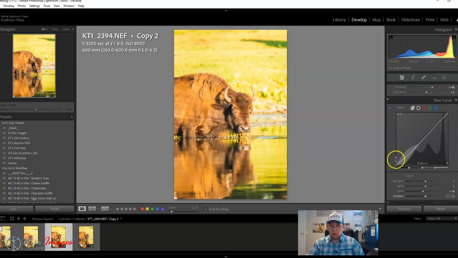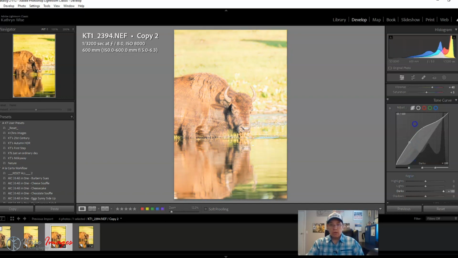Traditionally, you have your blacks on the far left, you have your whites on the far right, and in the middle, you have all your midtones. Now, if you click on it and drag it down, you're going to notice that it makes it very, very dark. And you don't want to go too dark because then it starts looking really fake. Or you can bring it up and lighten the image.